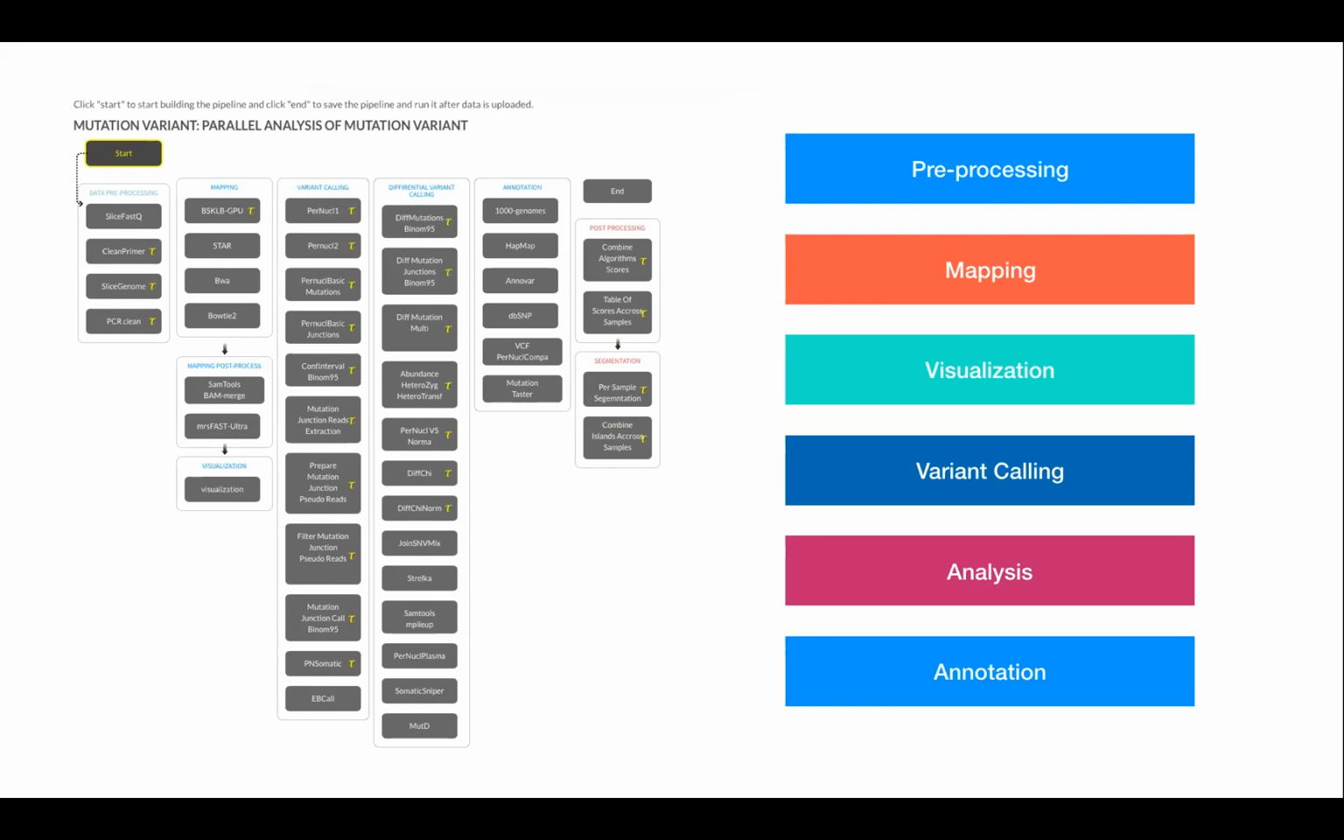We'll talk about the variant calling and how we utilize statistical approaches to differentiate between noise and the different types of variants. And then we'll jump into the analysis, for example, differential analysis or other type of analysis. And finally, annotation. How do we annotate? And all of that is encapsulated in the platform.